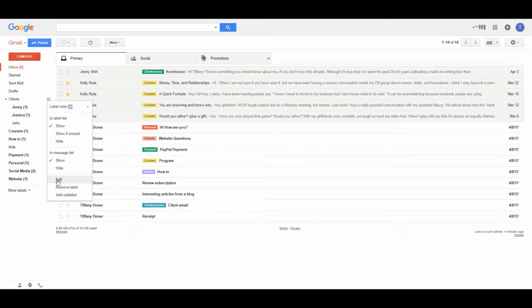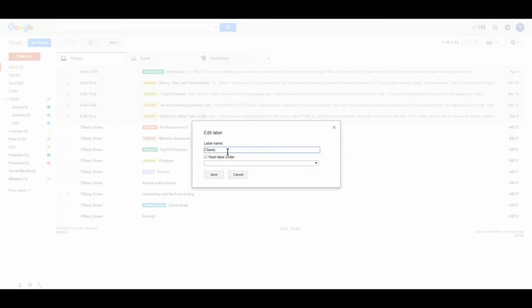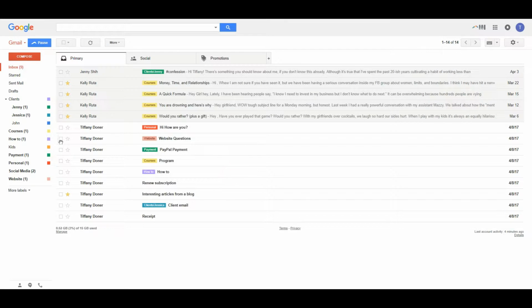So it's really easy for you to go ahead and click edit, and you can edit the name of the label from there. But you really need to know about the settings. So over here on the upper right hand column, you'll see the gear icon, and you're going to click on the gear icon and go down to settings.